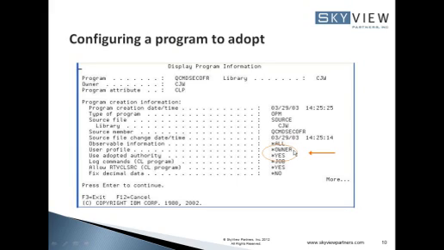By default, programs are created to not adopt authority. So if you do a display program on most programs, the attribute will be set to star user, and that means it only runs with the authority of the person calling the program. When it's set to star owner, the authority of the program owner is available to the process. So in this case, it would be CJW, the authority that CJW has. And I'll explain this use adopted authority attribute in just a minute.